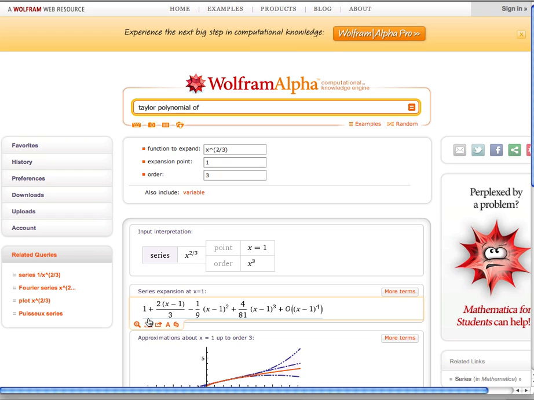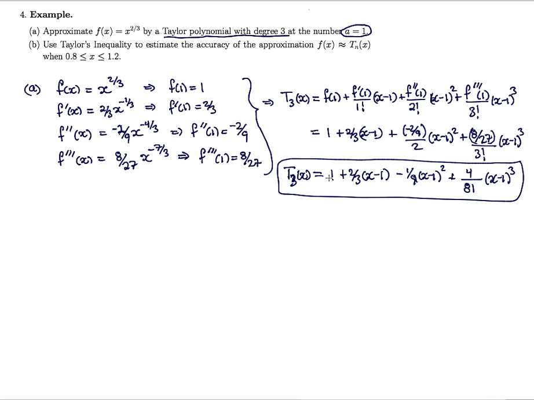So now what we found is that the series expansion at 1, which is of third degree, is here. The coefficients are 1, 2/3, negative 1/9, and 4/81. That's exactly what we found out. So if we skip back here, that's exactly what we got as a result. So you can use things like Wolfram Alpha to check your results or compute your Taylor polynomials. What it's doing is exactly the process we're doing here. Okay, so we've got this Taylor polynomial.